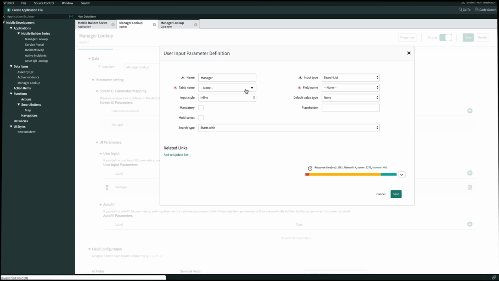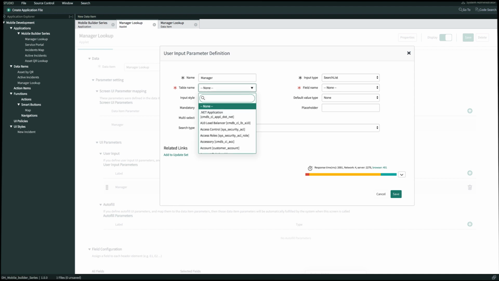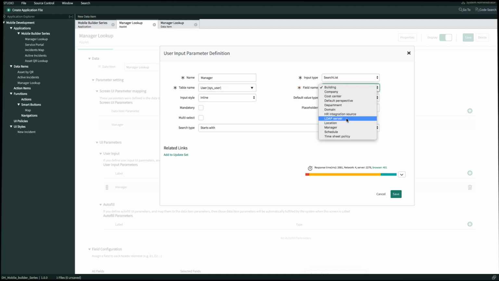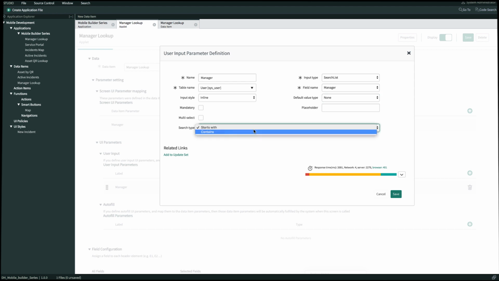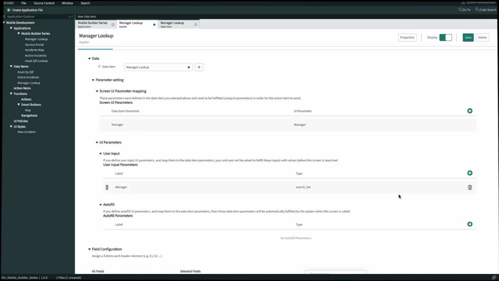We're going to select our table name, which is sys user. We'll select the field name, which is manager. And then if we wanted a default value type, we can have that as well. We can also make this a required field, and this can also have multi-select. The search type will be starts with instead of contains, and then once we're done, we'll click Save. And now we'll also save our applet in the top right.